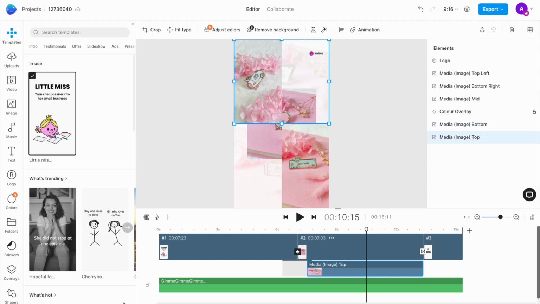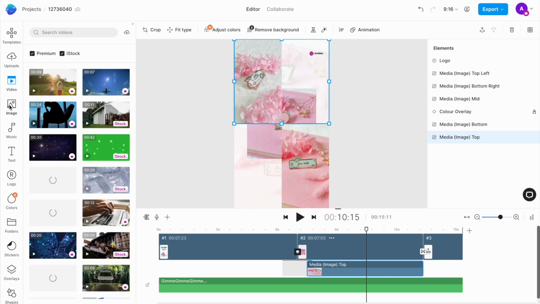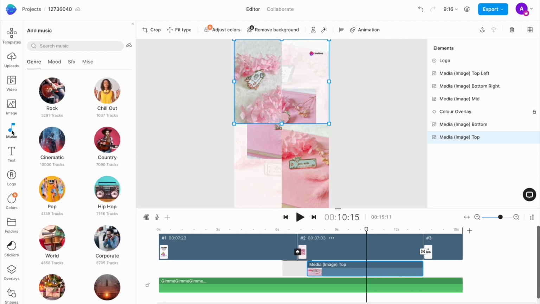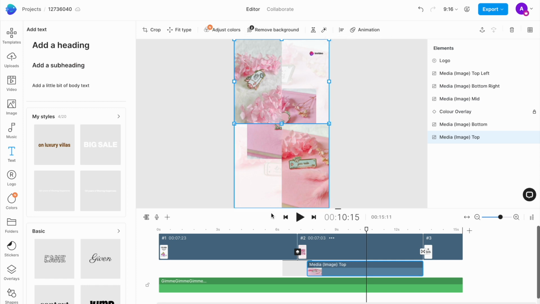On the left, you have the entire assets library from where you can choose any assets such as stock videos, images, music, and text to add to your video. You also have a menu on top of the canvas that changes depending on the element you've selected.